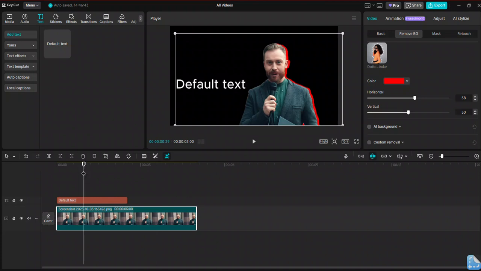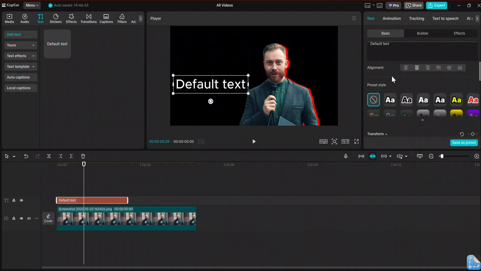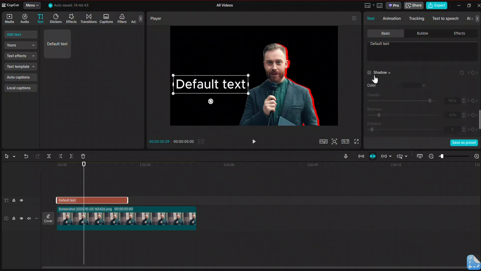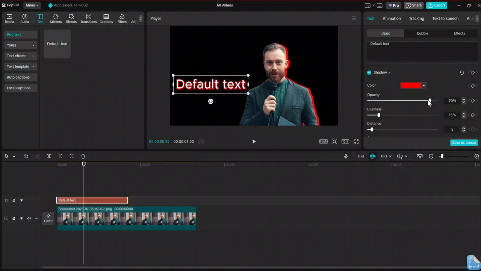But if you want to add the shadow to a text, just select the text like this. Go to this text basic, scroll down under the basic. After you scroll down, here it is now. Click on this shadow. After you select the shadow, then go ahead and click on this color to change the color. After you select the color you want, you can increase the opacity in this option, or you can just increase the blurriness of the text shadow like this.